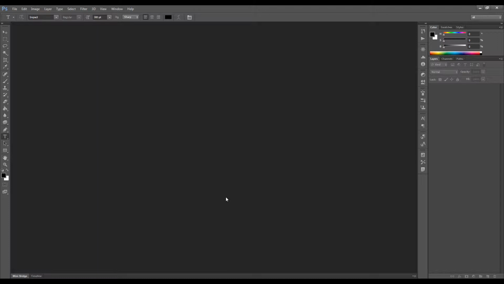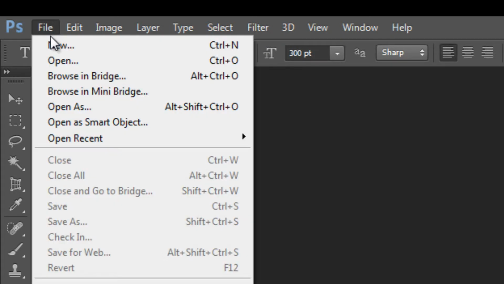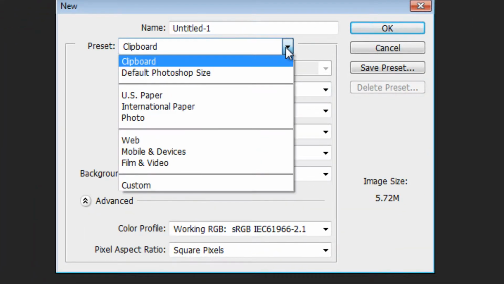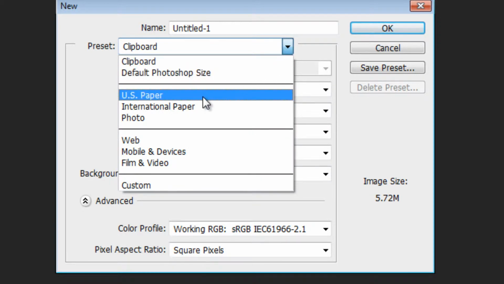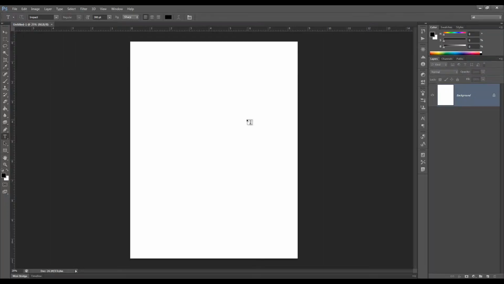Today I will be showing you yet another way that you could insert a photo into text. We're going to start this project by going out to File, then New. Once inside New, you're going to go ahead and select the size you want. I'm going to go to US Paper and choose letter size since I am printing to a regular sheet of paper. And then hit OK.